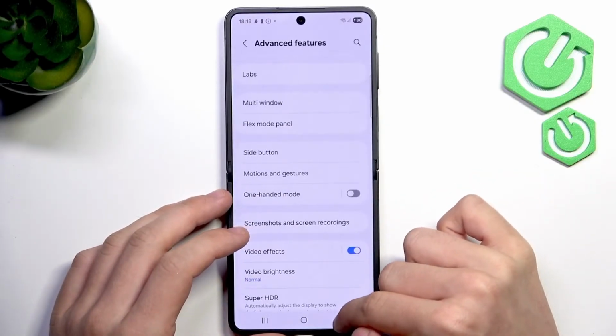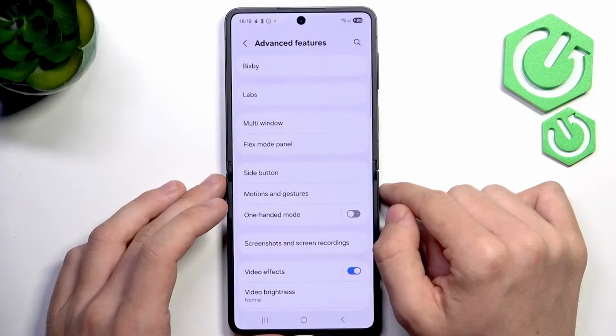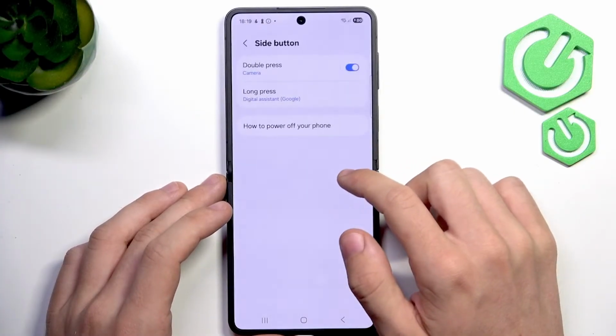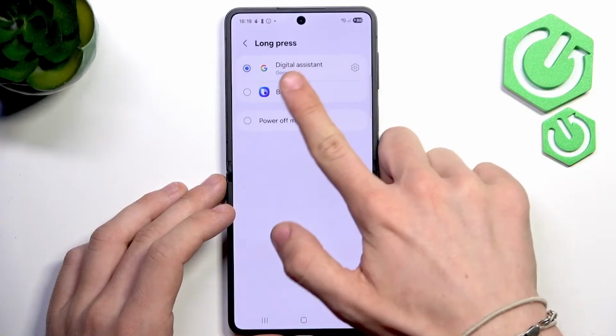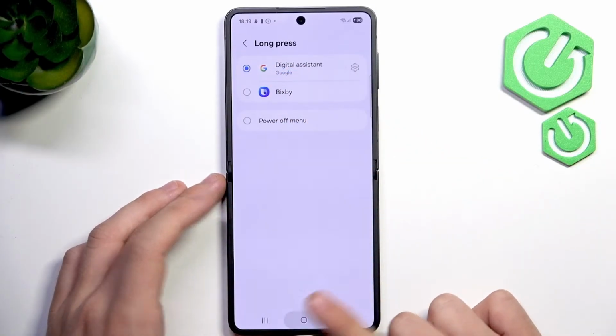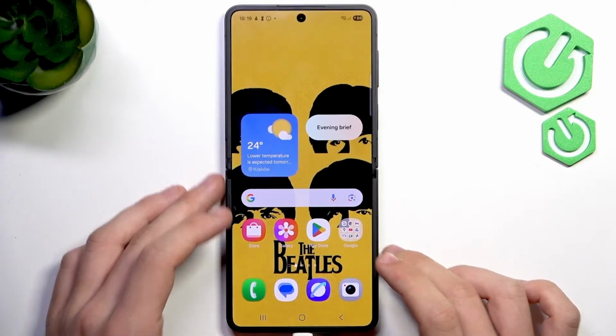So if you want to change it, you should go to Settings, then go to Advanced Features. Now go to Side button and go to Long Press. Make sure it's set to Digital Assistant Google. Now it should work. Also, another feature that you can use is Hey Google.